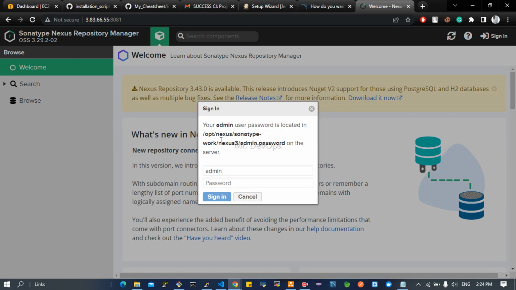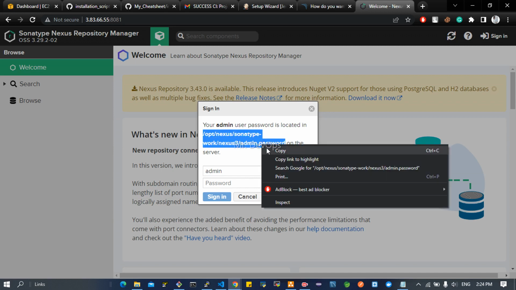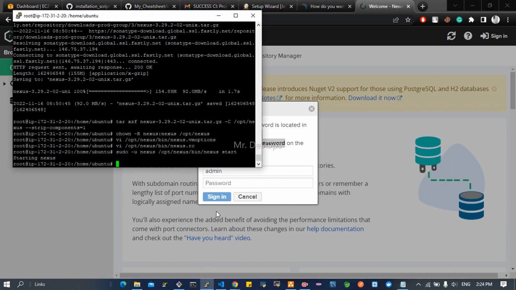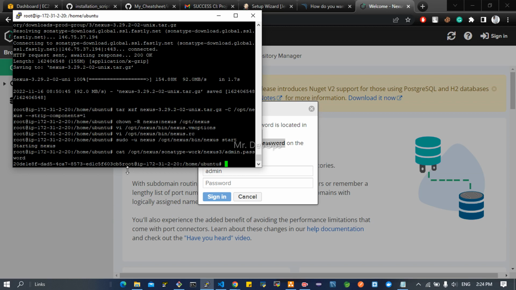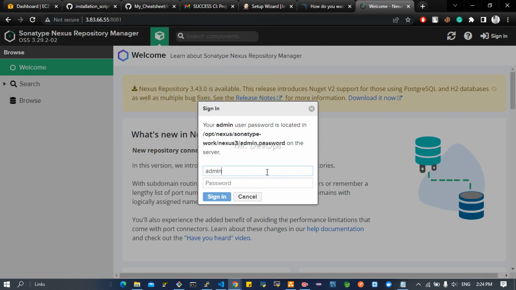In this location, you will be getting your Nexus password for the first time. Go to your Nexus server and do cat. This is the password. Copy this till root, and paste it here. Sign in.